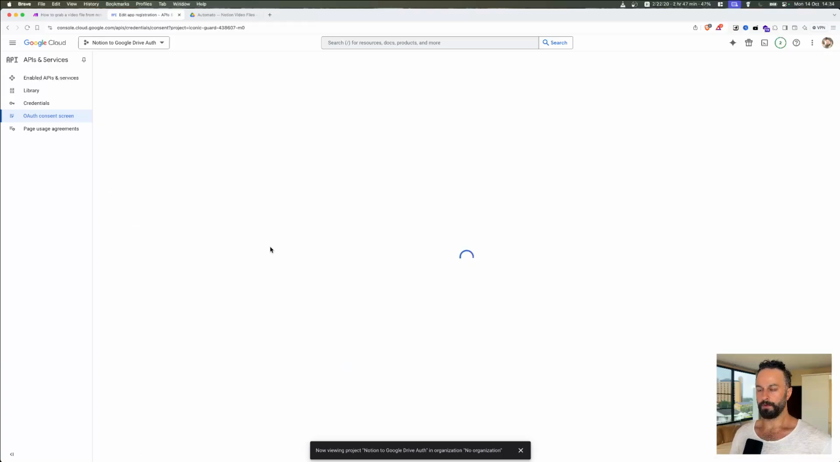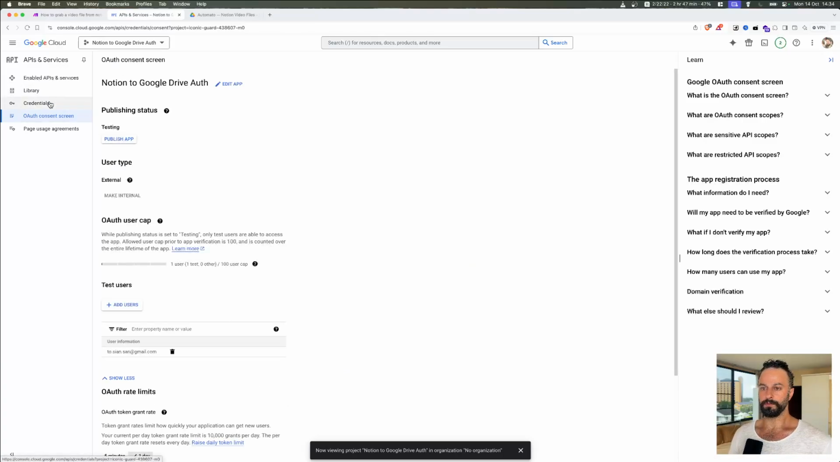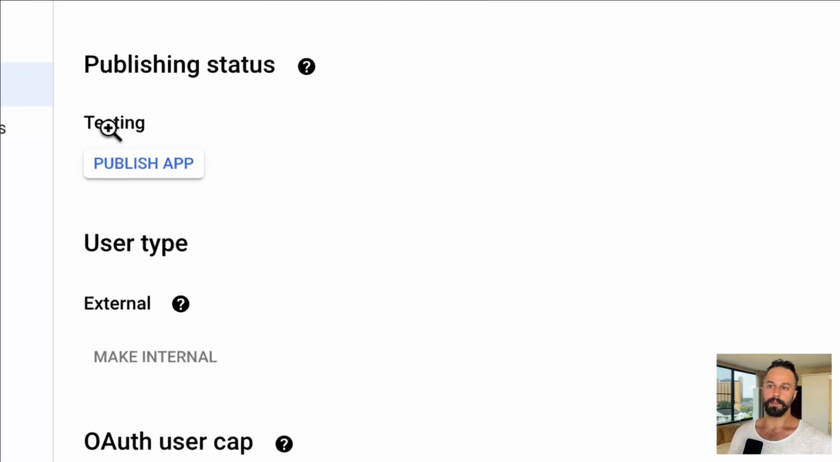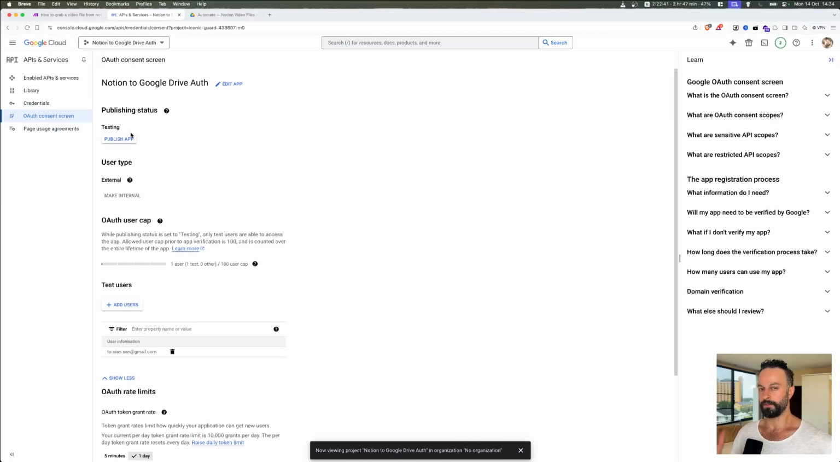Back to the dashboard. Here is the overview of our app. Can you see here, testing? We've created a test app for ourselves, and in Make.com you might have to reconnect every week, which is a bit annoying if you want this to be a long-term thing. So if you are dead keen on using your personal email and not a non-Gmail one, you're going to have to publish your app if you want a nicer UX for yourself.